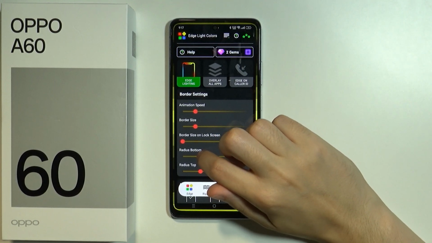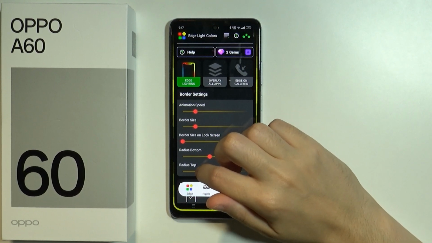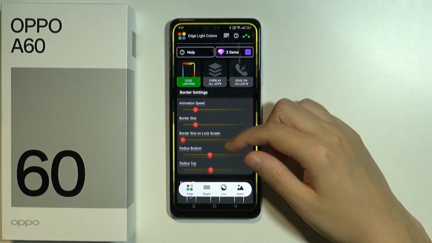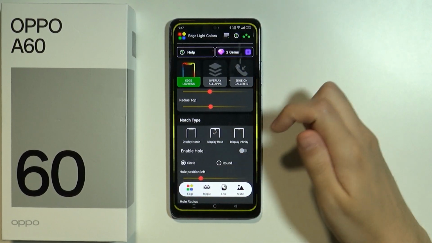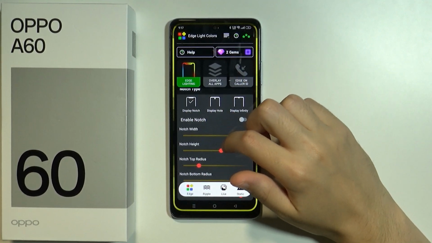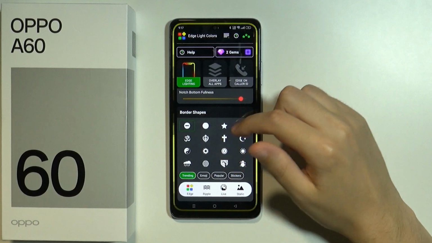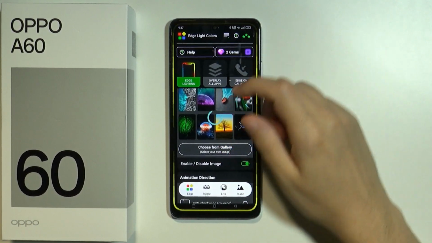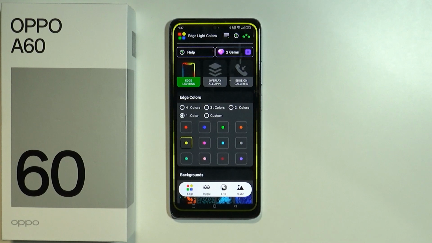So over here we have the radius for the bottom, radius for the top. Everything can be adjusted. And we have the notch type, so we can add the display hole, we can add display infinity, and so on and so forth. So make sure to go through these options to configure the edge lights as you wish.